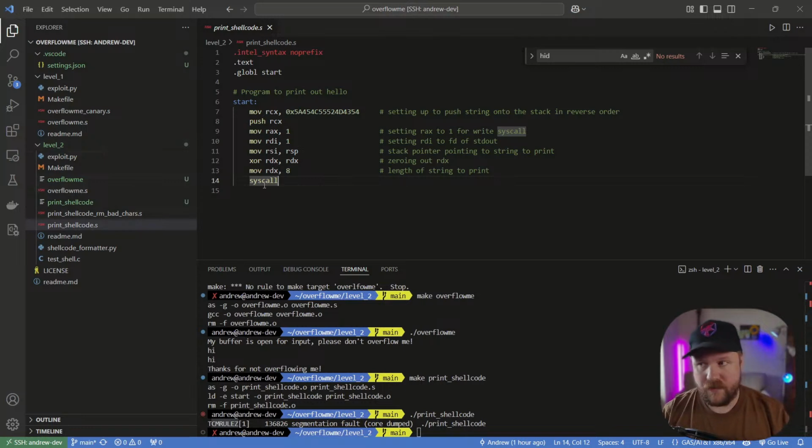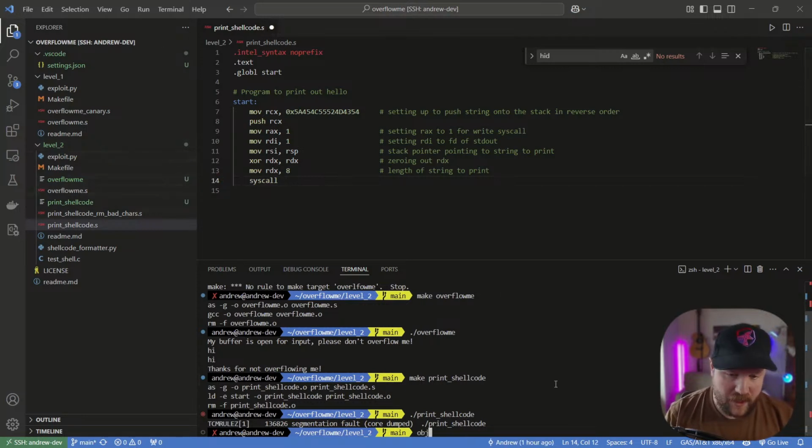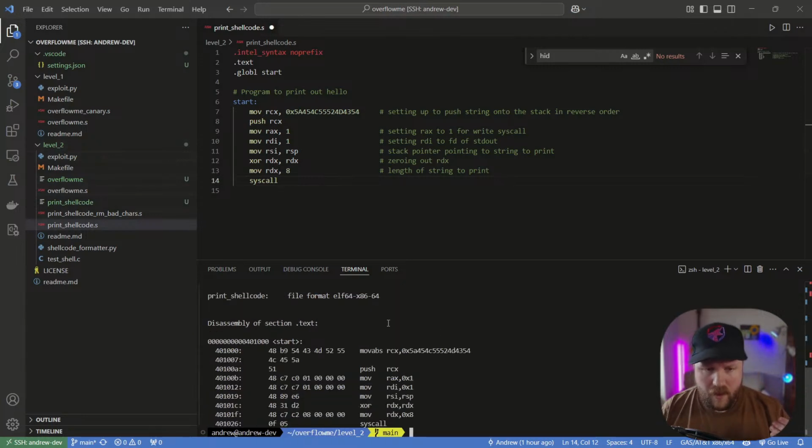So to do that, there's a few ways, and I'll just walk through the one way that I like to do it. First off, I'll usually look at it with a tool called objdump. So make sure I'm on my terminal here: objdump, and then we need to give the syntax it's in. This one's in Intel format, and then we'll go -D for disassemble, and it's going to be print_shellcode, which is what we named the binary. Perfect. And so this gives us some details about it.